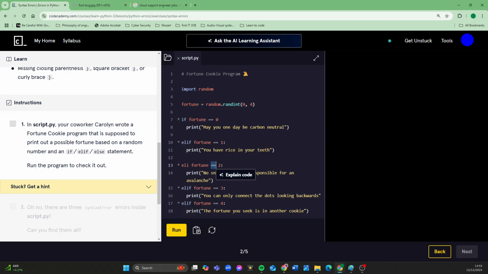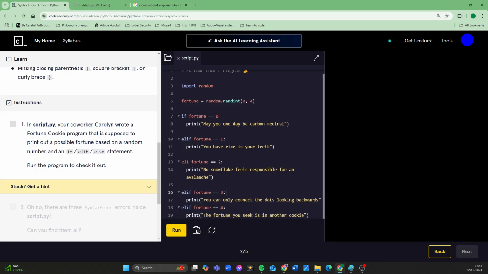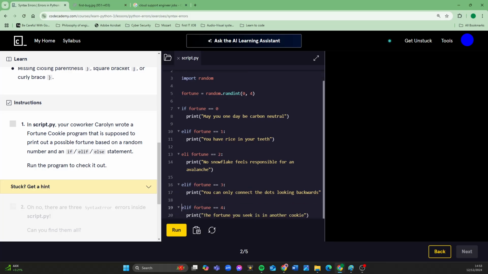If the fortune is equal to 2, colon, print "No snowflake feels responsible for an avalanche." We have that relational operator there, the equals relational operator. It's not the assignment operator. If fortune is equal to 3, that is a relational operator. Elif fortune is equal to 4.